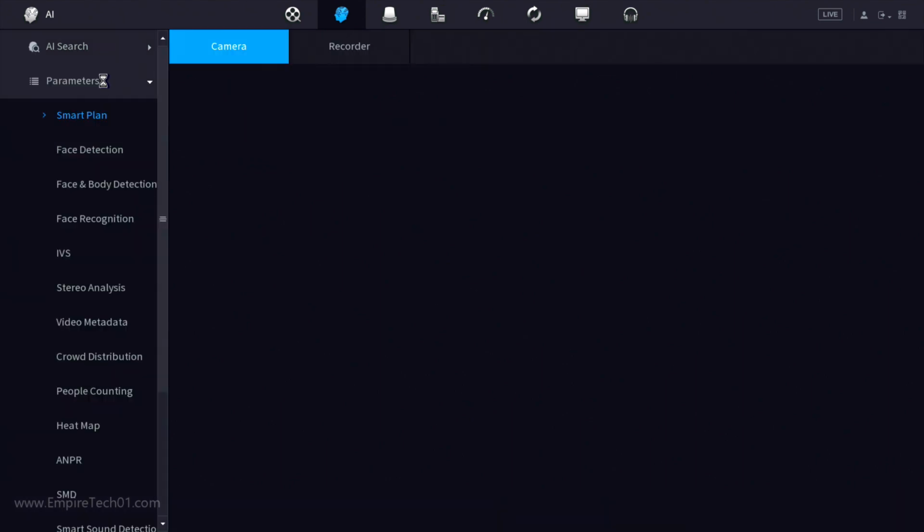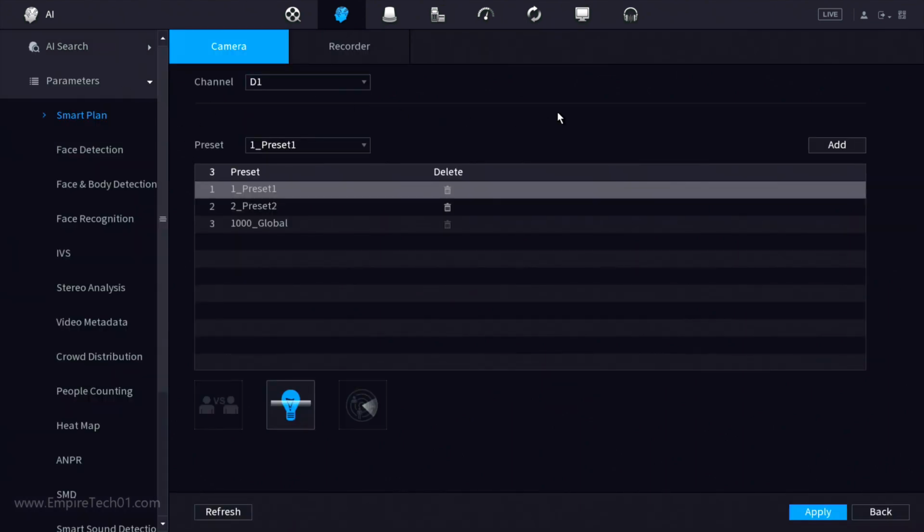Under parameters is where your settings are going to be, where you'll set stuff up. Every camera has to have a smart plan before you can begin. So you can select your camera under the smart plan. Depending on what features your camera has is what you can select. We have face recognition for this one, IVS, and the metadata. This NVR is AI, so it does have a few features on the NVR.